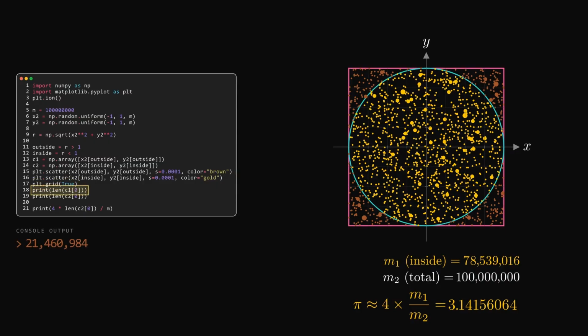With random numbers, basic logic, and the raw power of computation, the elegance of pi emerges directly out of the chaos.